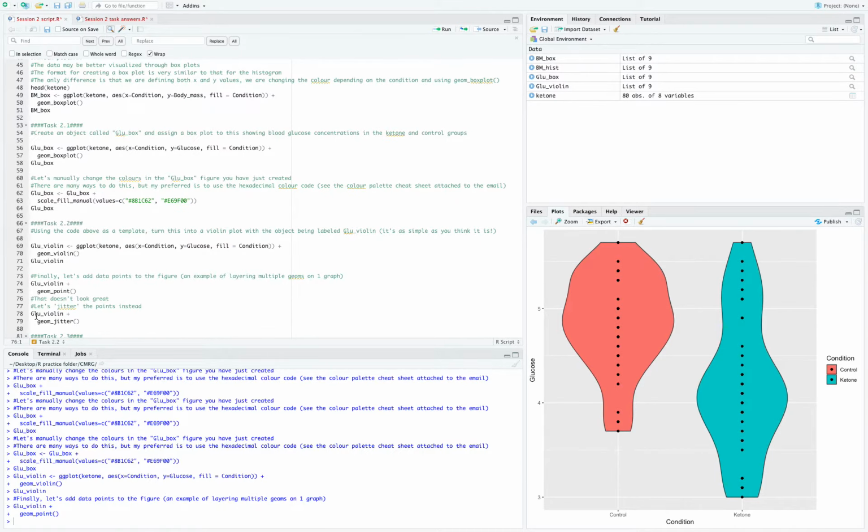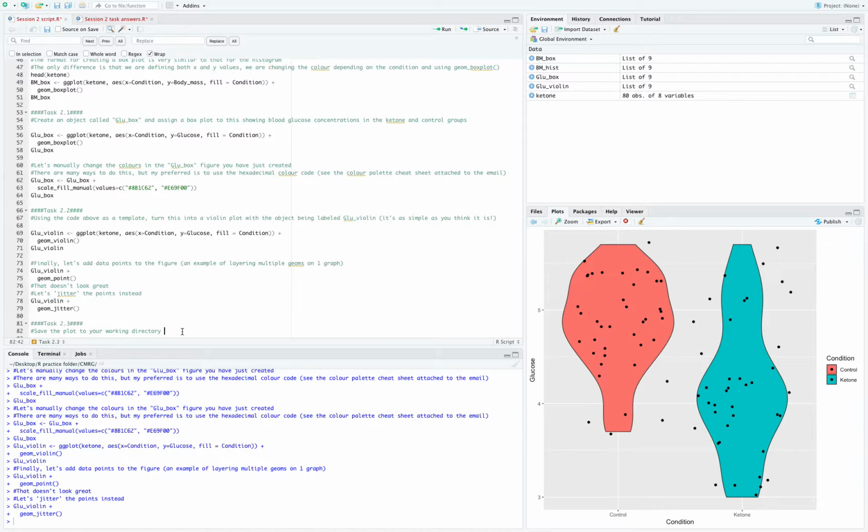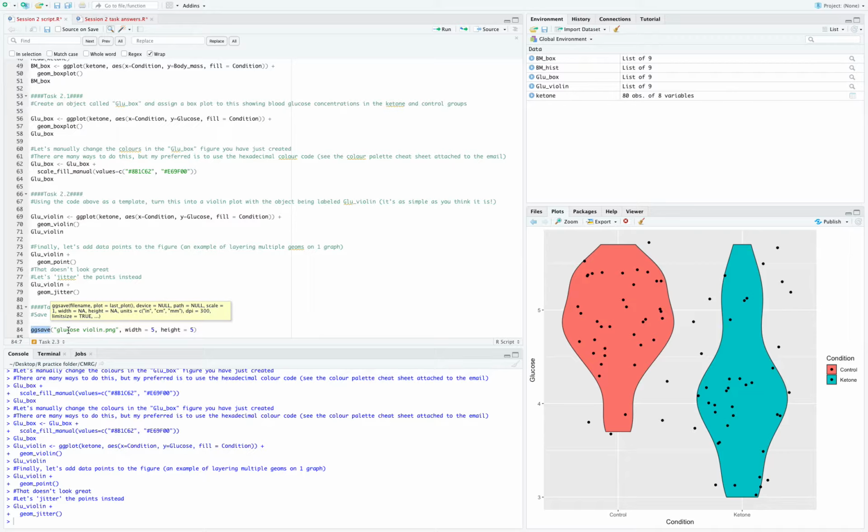Okay, so task 2.3, save the plot to your working directory. You do that using the ggsave function, and I've called mine glucoseviolin.png. If you run this line of code, and then go to Session, Set Working Directory, Choose Directory, in here, there we go, we've got that file in there. We can't access it from here because I'm going through the set working directory process, but you can see that this and the previous plot that we made are both saved in there. Okay, let's cancel that.